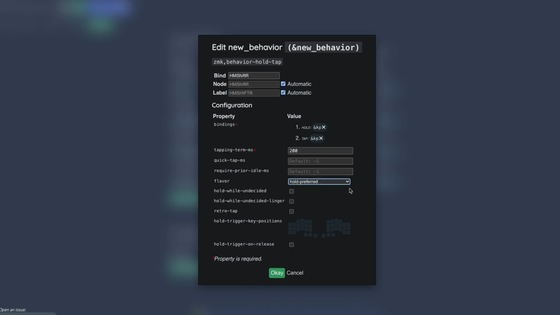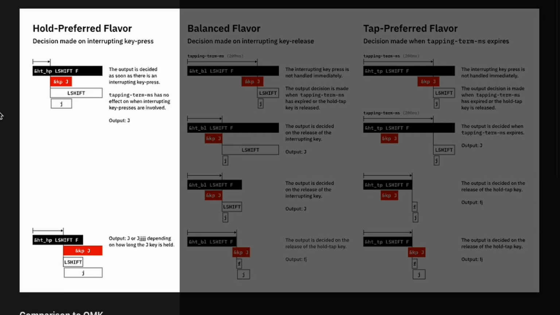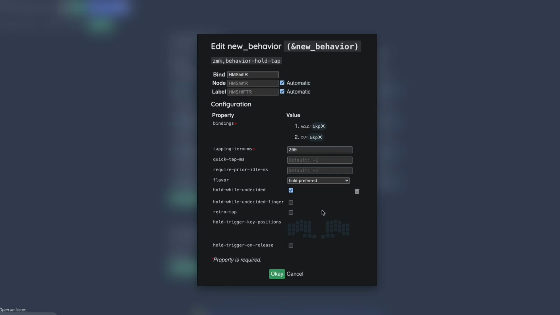The reason we are using Hold Preferred for Shift here is because I want Shift to activate more readily since I use it so frequently. Hold Preferred flavor triggers the hold behavior when another key is pressed, and this is exactly what I want for Shift. I want the hold to be triggered when I hit another key, but only a key from the other hand, which is why we have to check the following boxes. Hold while undecided, hold trigger key positions, and hold trigger on release.